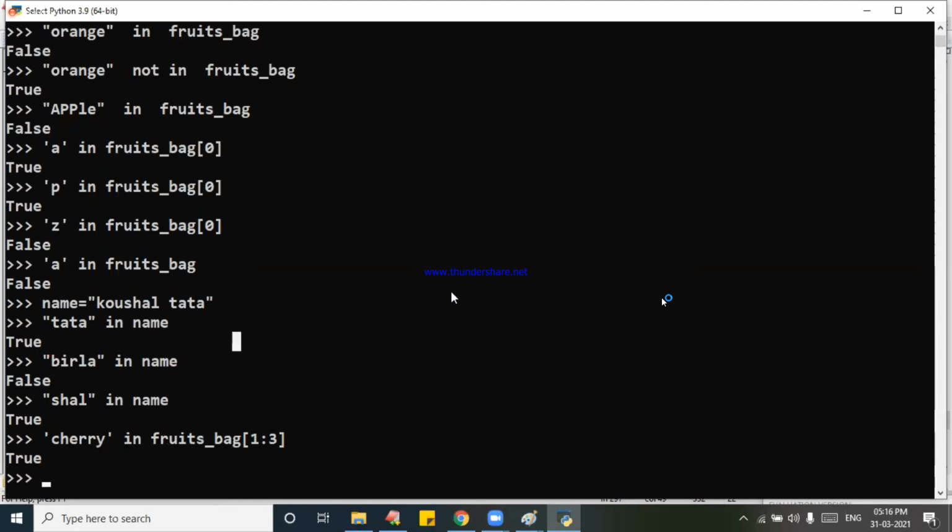Fruits bag of A. A in fruits bag of. What is that now? Fruits bag of, what is that answer? 0. Fruits bag of 0. That we discussed already. Once again, okay, no problem. Fruits bag of 0 will give you what? Apple. In apple, A is there or not?